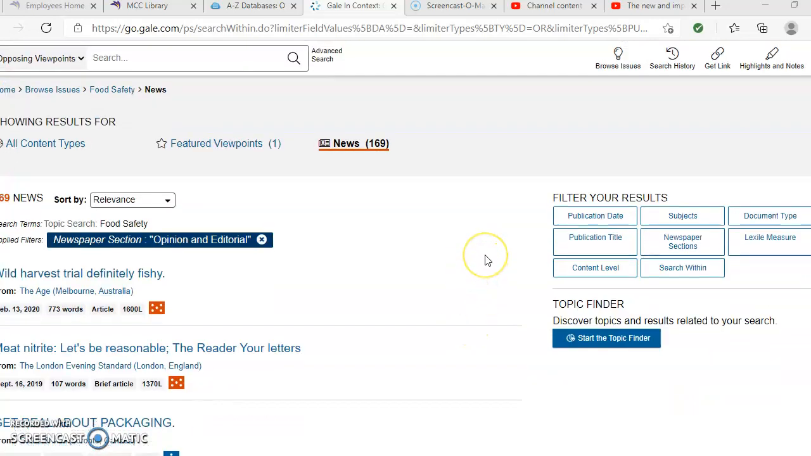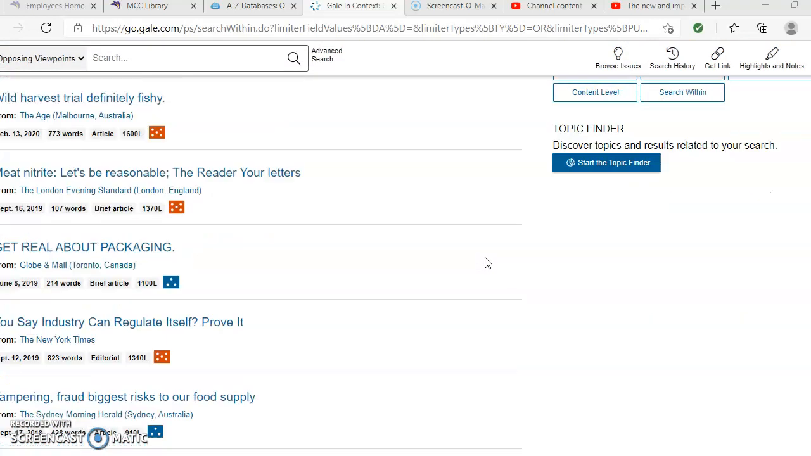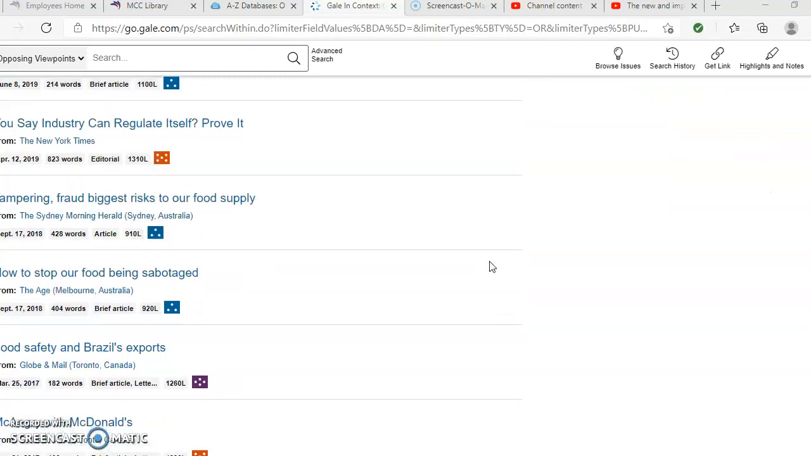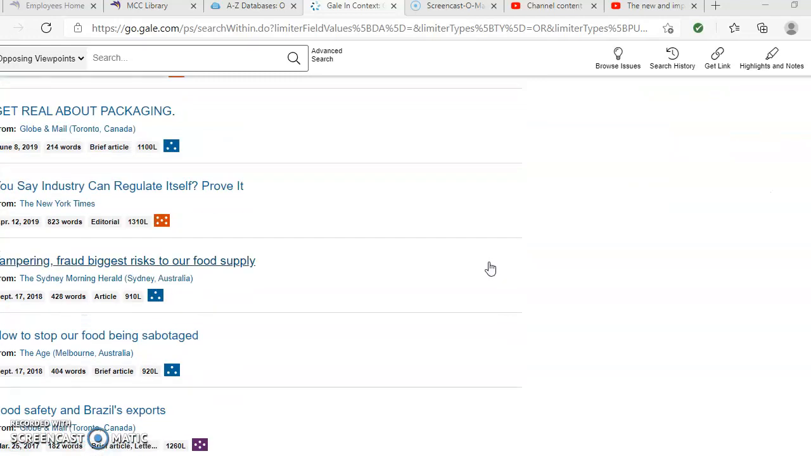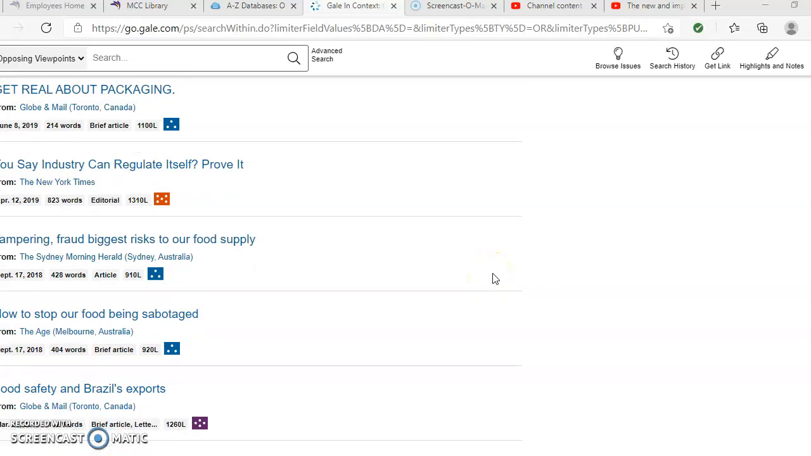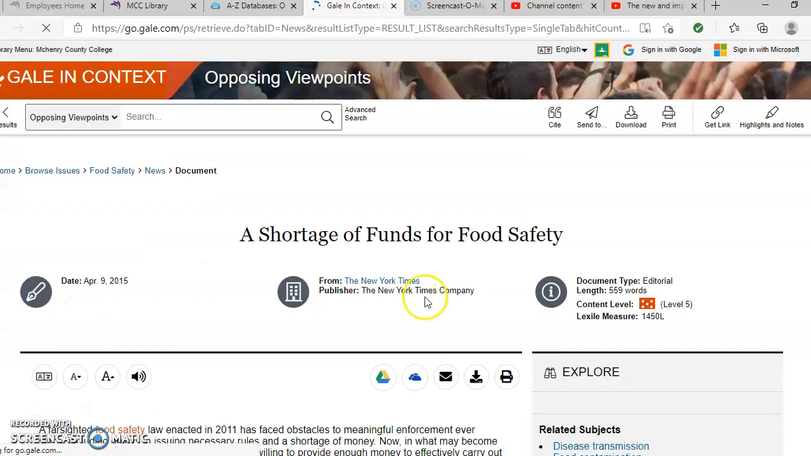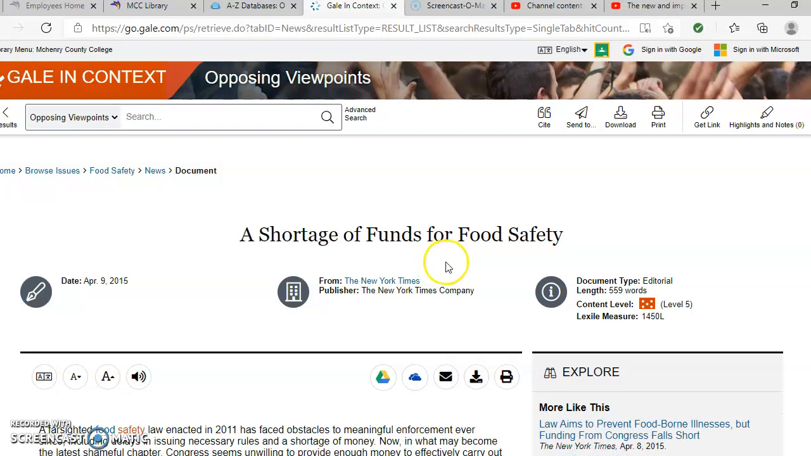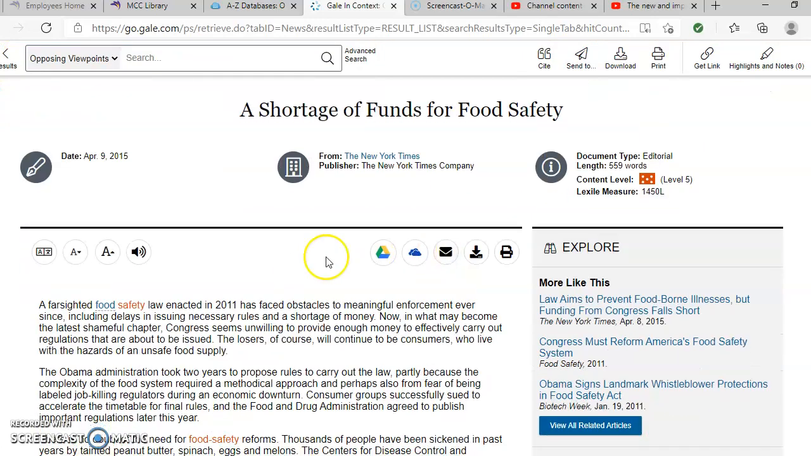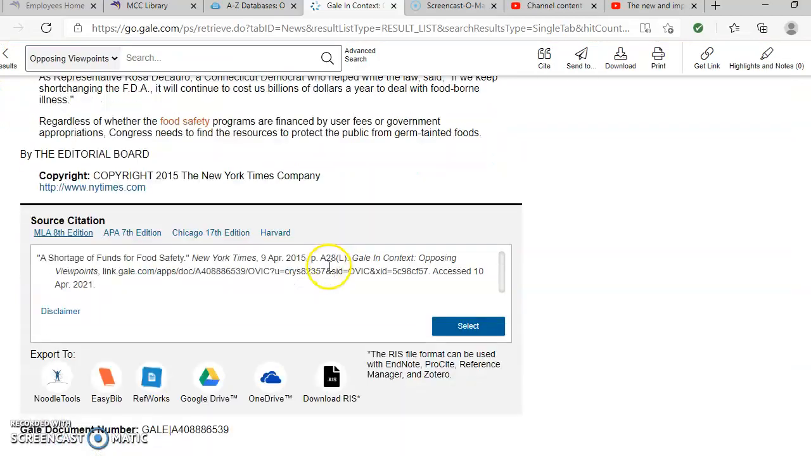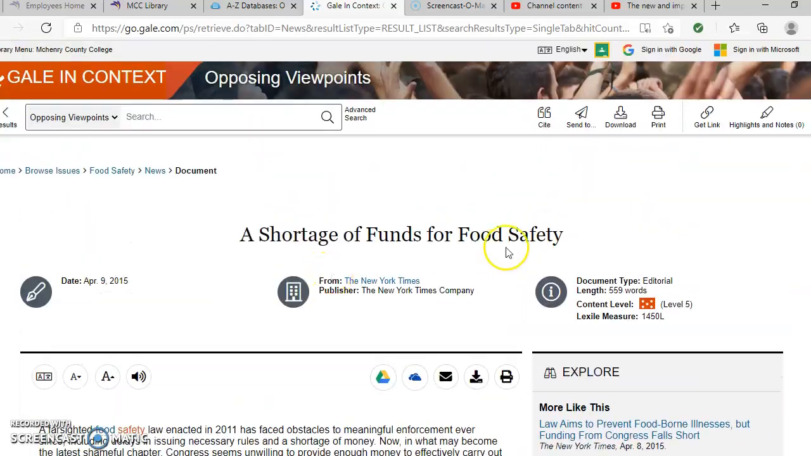So I'm just going to pick an article just to show you. So you would go to your article, and hopefully you already grabbed this information. I did tell you to do that ahead of time, so hopefully you did. Let me just grab one real quick here to show you. So we're going to pretend that this is the article that we've chosen, and this is the one that we're writing our paper about. Now we need to gather that information for that works cited page.